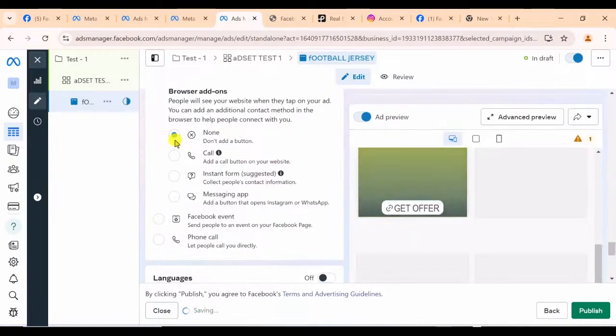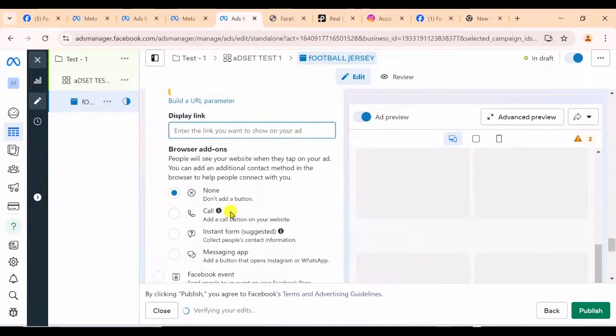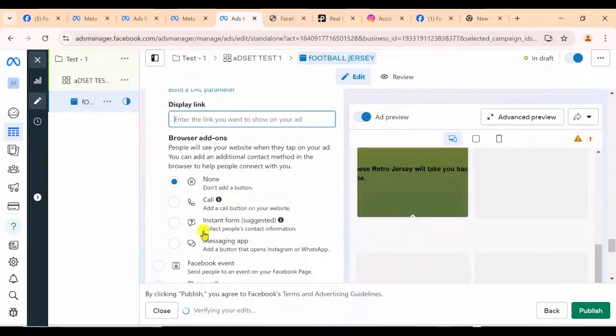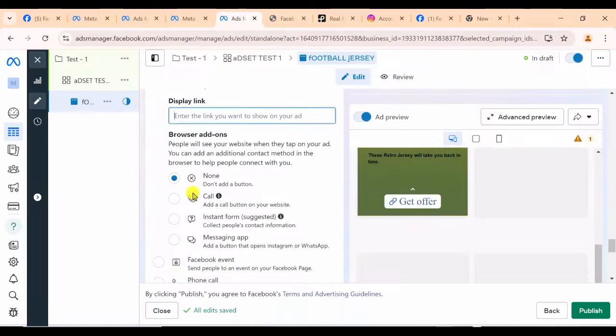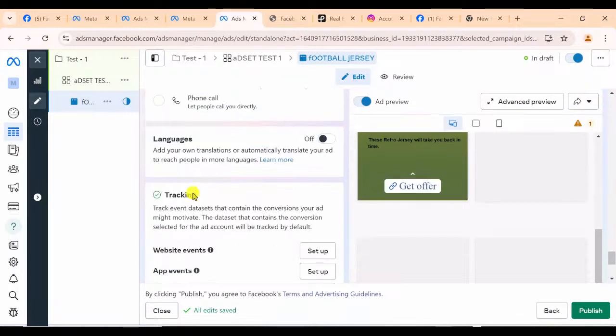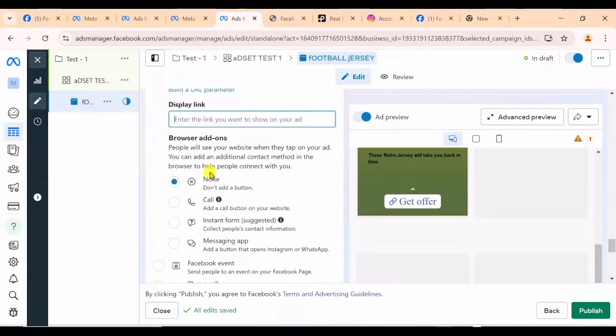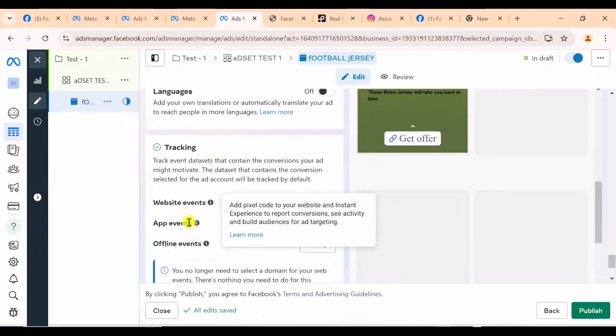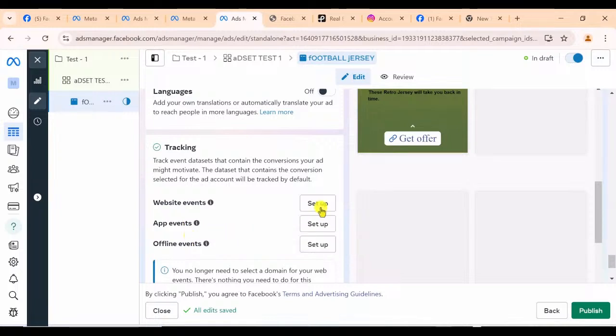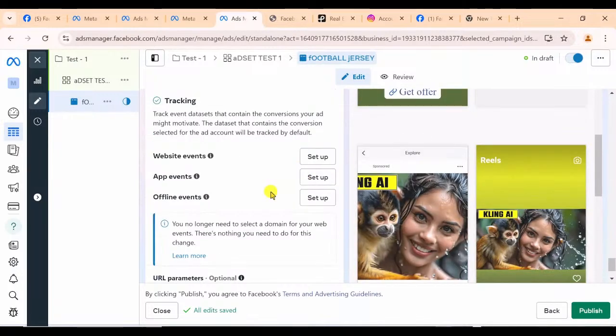So you can add this browser add-on if you wanted. You can say people can add a call button on your website, instant form, and so on, anything that you want, but I am fine. I'm not going to add anything here. I'm just going to leave it to none. And then if you have an event, website event that you've created, you can add it. I'm going to make a dedicated video for this. If you want me to, you can let me know in the comment section. And we are basically done.